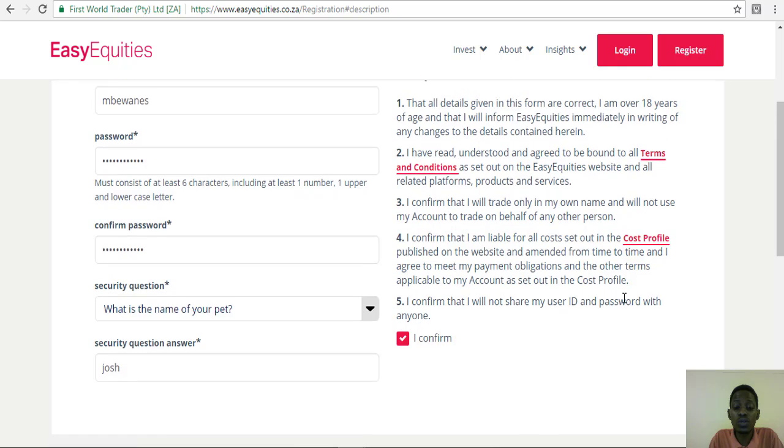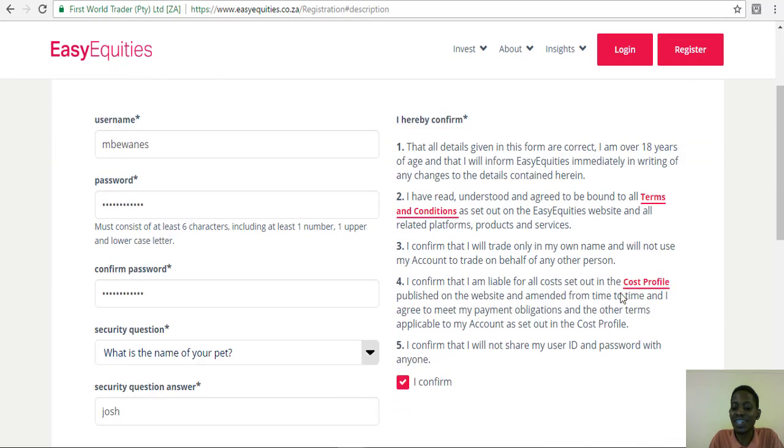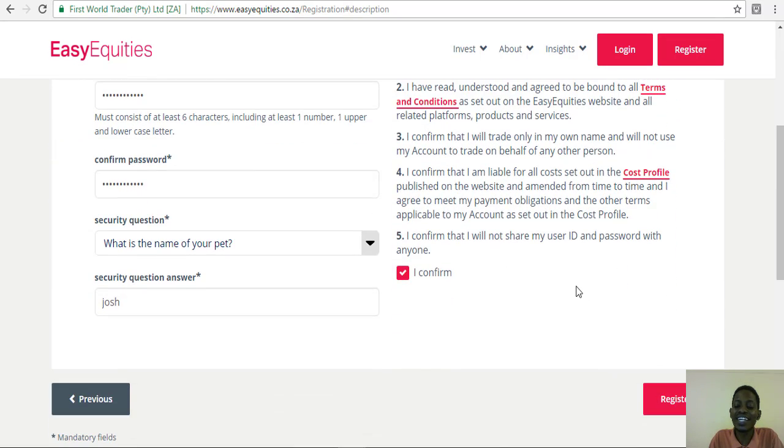I won't do that because I have an online share trading account with Easy Equities, and I actually won't register a new one and so on.